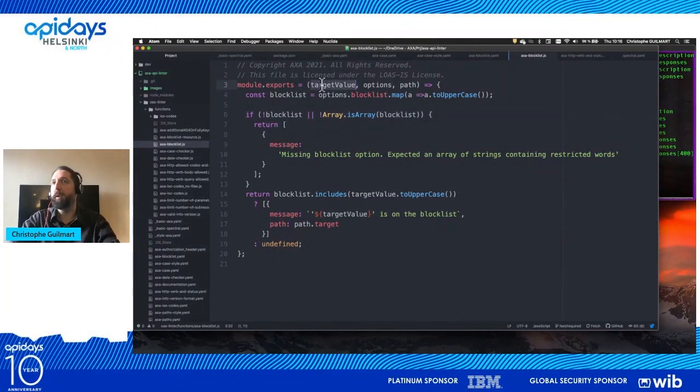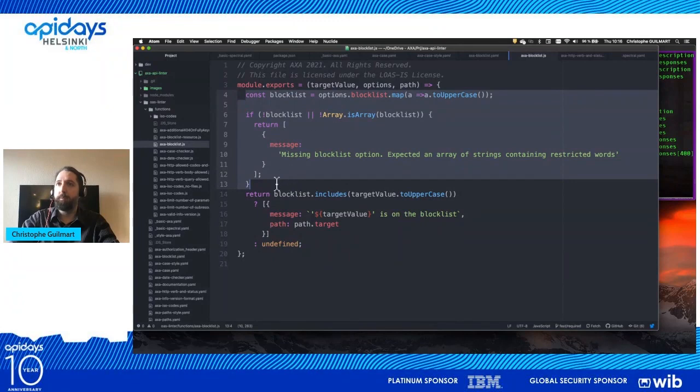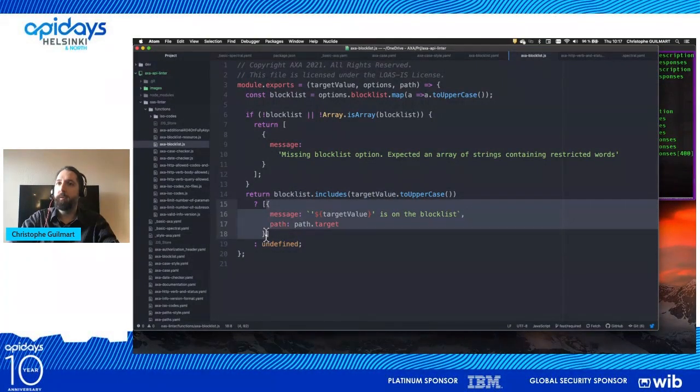They take 3 parameters: the value you're actually testing, the option of the rule, which is what you specified in the rule set, the list of disallowed words in this case, and the path inside the Swagger. Those lines are just to check that the rule's options are set properly, and this is where the magic happens. You test the value against the block list. If you find it in the block list, you create an error object. If not, you return undefined. And that's it. 5 lines.